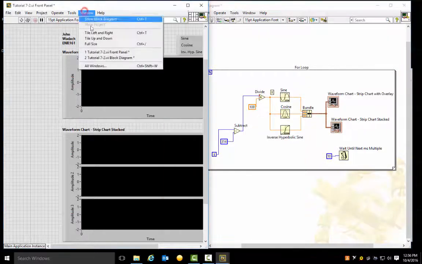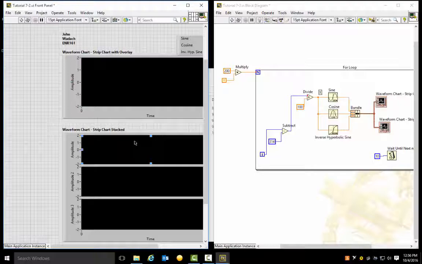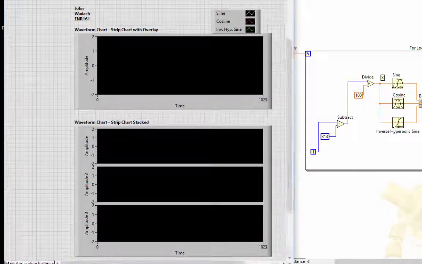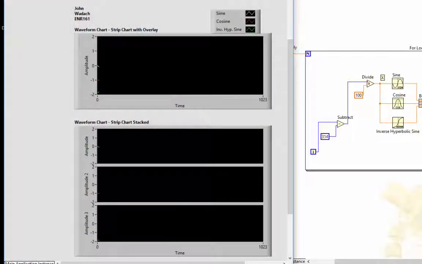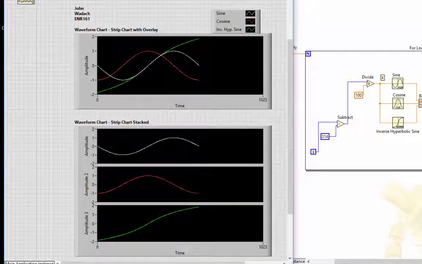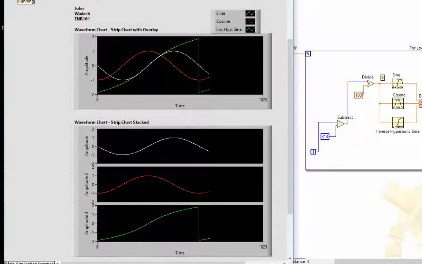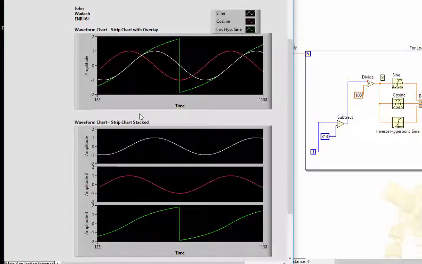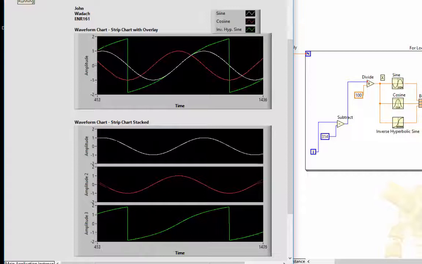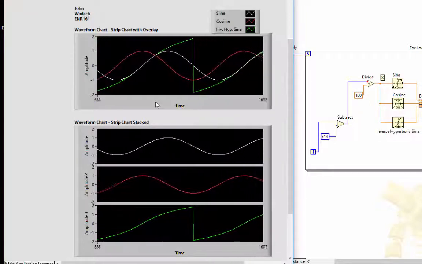Let me just tile left, right nicely. Let's make this a little bit bigger, and we'll run this. Notice the overlay is putting all the data onto one. The stacked is putting them separately. The hyperbolic thing is going crazy there. And this is currently in a strip chart, just going left to right, putting equal spacing between the points.